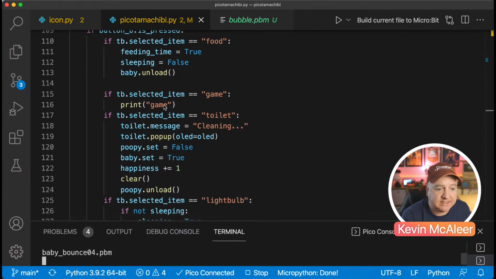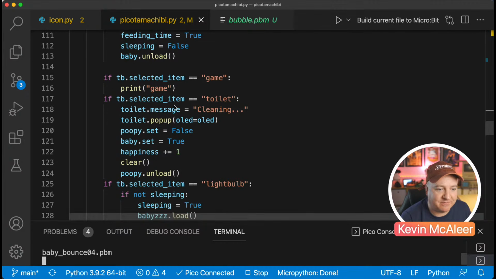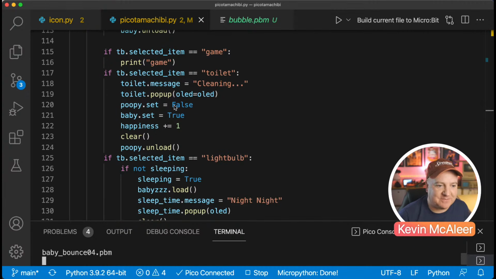If the toolbar selected is game, then at the moment we don't do anything. That's where we're going to add some game functionality. Not decided what that's going to be yet. Maybe like a little Flappy Bird type thing.